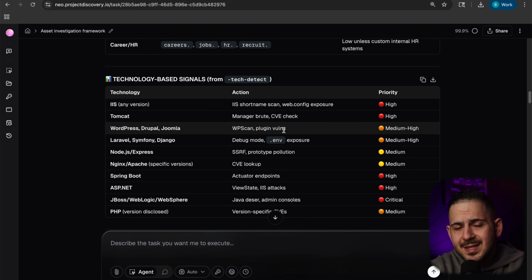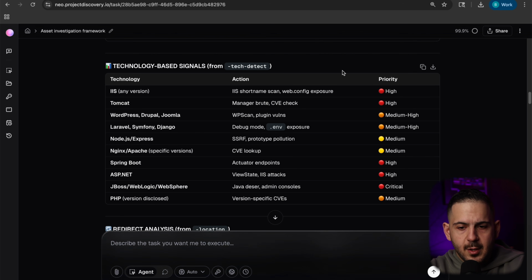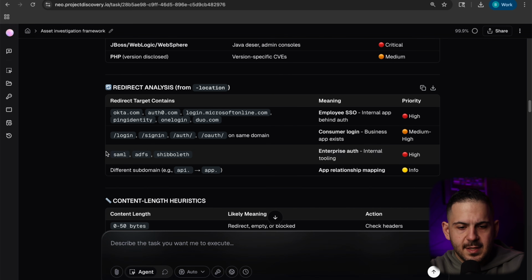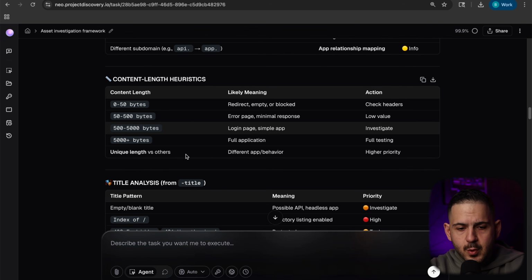But then it's going to look at the tech detect. Are these IIS? Are these Tomcat? Are these WordPress? And based on all of those, it's going to also give us a little bit of priority. And then, of course, we're going to look at the redirect analysis, your Oktas, logins, and things like that. So it's looking for these SAML, ADFS for Windows, and all the different ones. So it's doing a lot of different cool stuff for us.